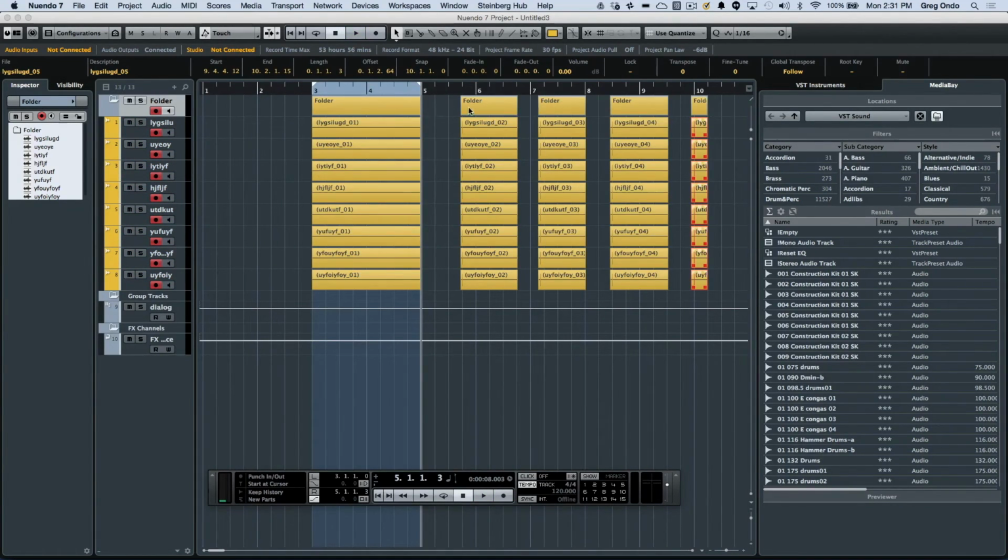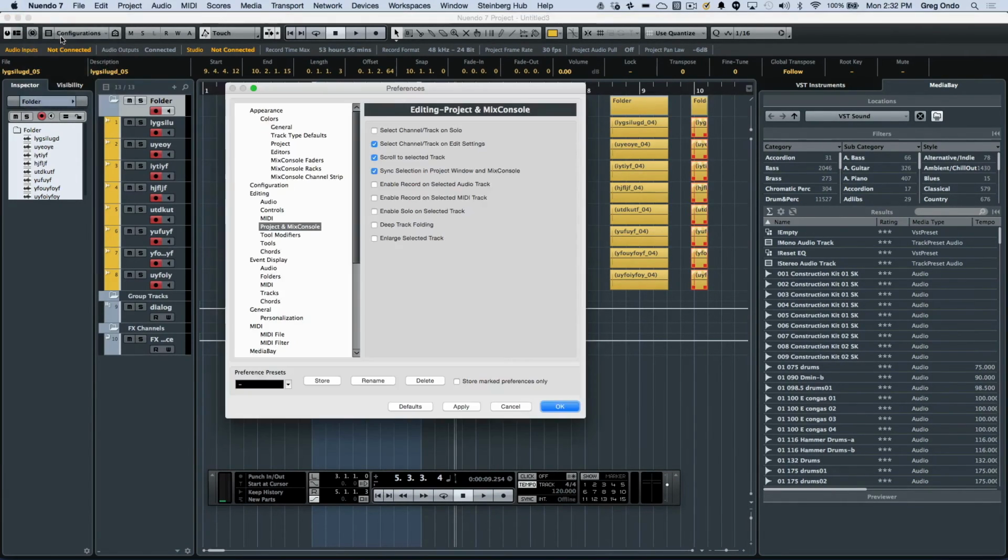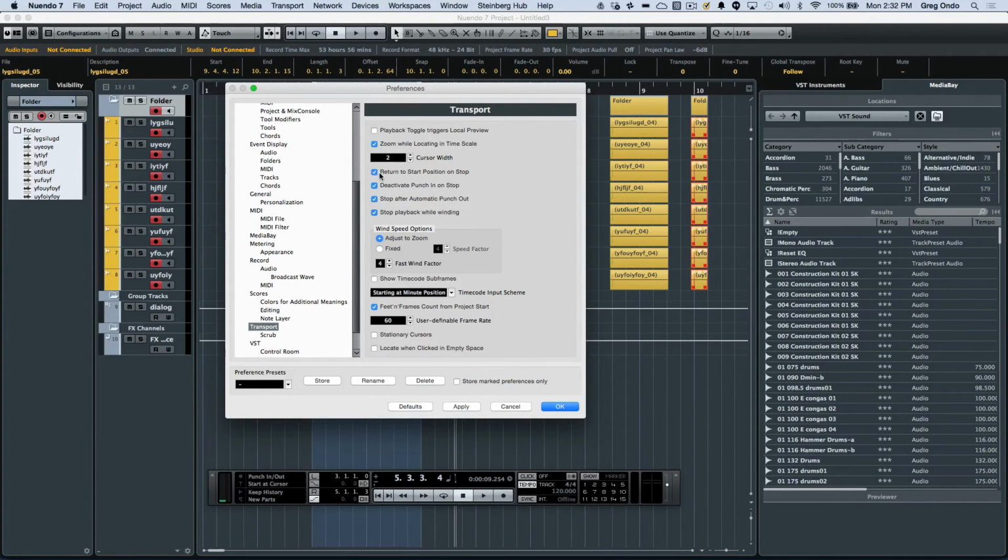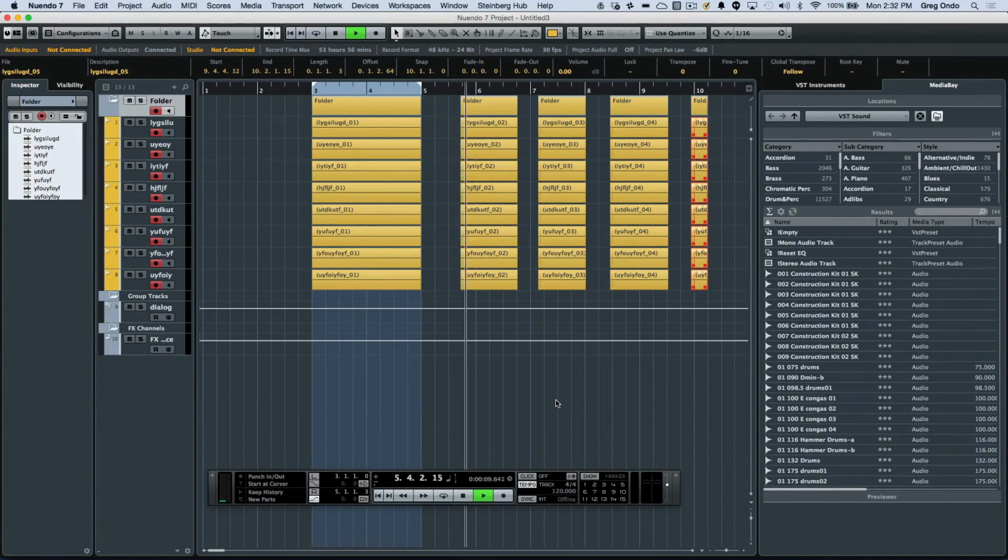So let's say as I do this, now there's a couple of transport functions to be aware of. So you may notice that if I start my play position right here and hit the space bar to play, then I hit the space bar to stop, that's going to jump back to where I started it. And if I wanted it to continue on instead, I could go to my preferences, and under transport, we will choose to uncheck return to start position on stop. So now, when I hit the space bar, it'll just continue on from that moment in time.